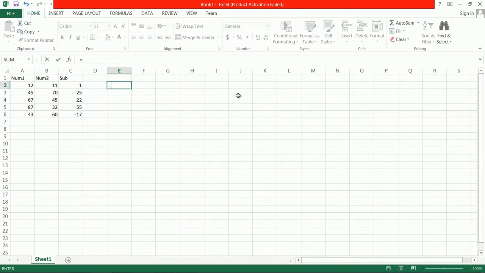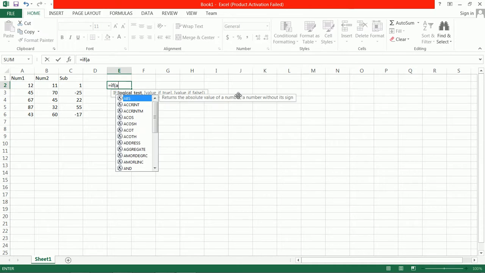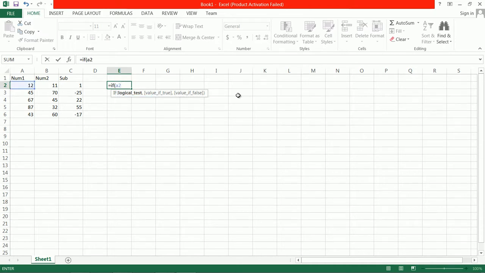Simply you have to put equal to, then IF. This is the IF function. And here you can use a logical test. What is a logical test? We will see it. Now here we only want to check whether number 1 is greater than number 2. The value of number 1 is in A2. If A2 is greater than B2, here we use a relational operator.